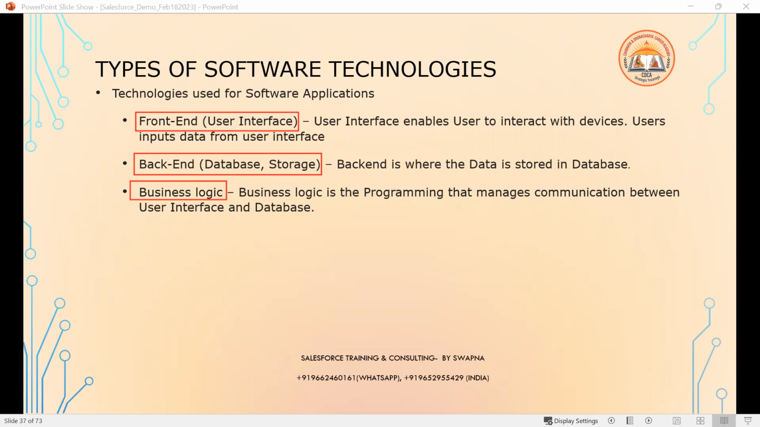Now, if I need communication to happen between the front end and back end, then I need business logic. Using this business logic, the communication will be established. The communication happens between the user interface and database.